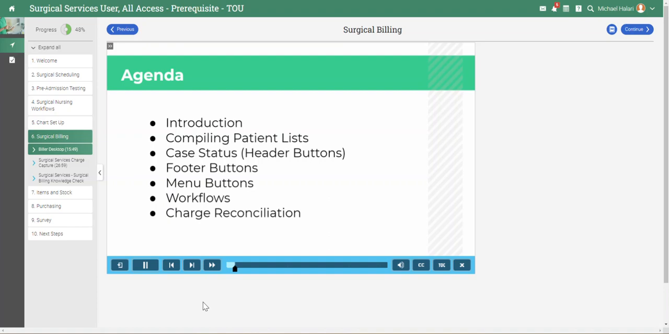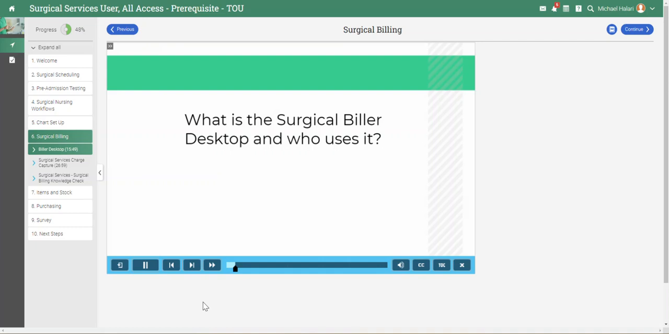Let's get started. So you may be wondering, what is the Surgical Biller Desktop? And how will it help my organization? Well, this desktop provides you with the tools you need to review your surgical charts to ensure they are complete and accurate. It's typically used by the person or people in your department that are responsible for auditing charts and ensuring that patient charges are correct.